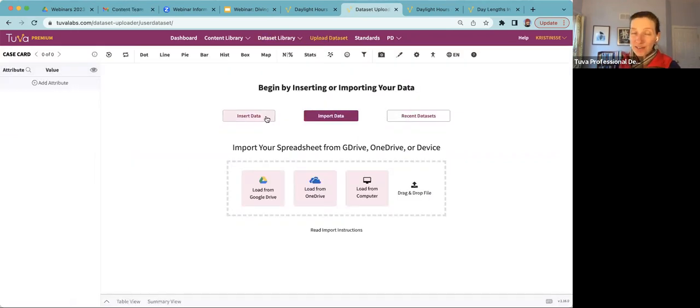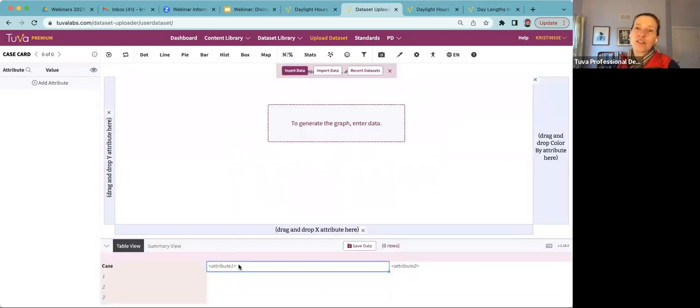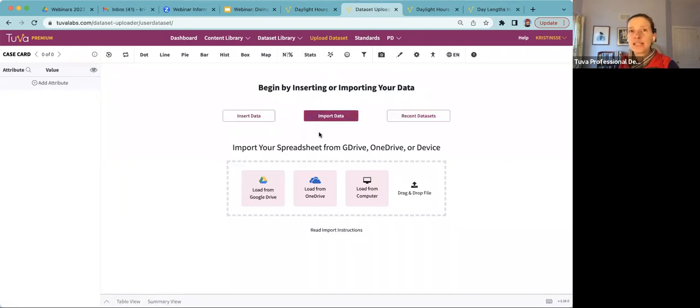The other way is that if your learners are doing a hands-on investigation to get at some aspects of climate in different regions, then they can insert their data in real time. We've got lots of tutorials and support pages for you on how to insert your data, as well as, when you're uploading an existing data set, how those data need to be organized so that it will successfully import into Tuva.